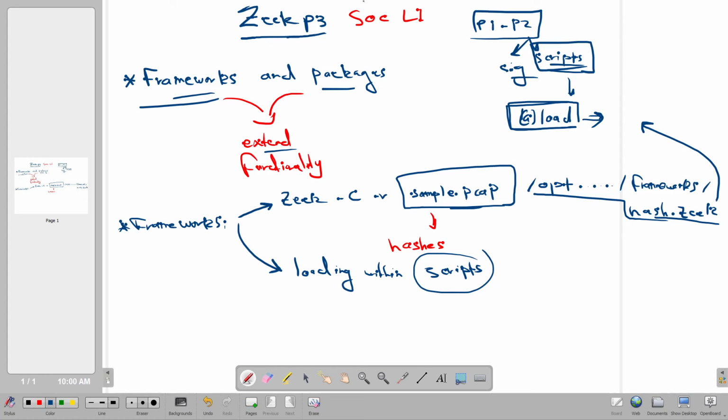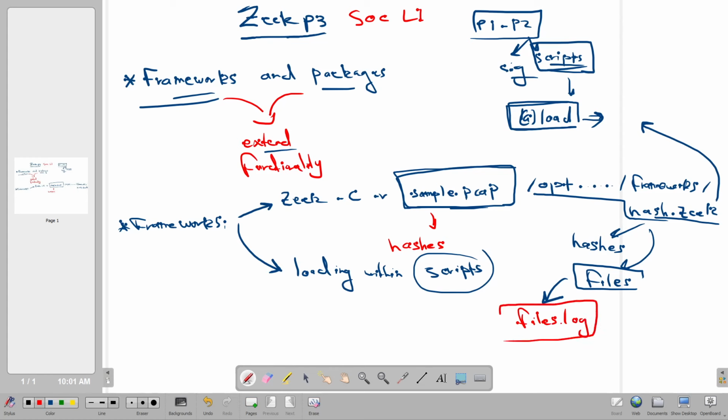Now, what could be another example of a framework? We mentioned that frameworks can be used, for example, to extract hashes, and frameworks can also be used to extract files. We can also extract the files that have been exchanged in the pcap file. When we use a framework to extract the files, there will be a log file generated. The log file name is files.log. This log file has all of the files that have been exchanged in the pcap file or in the packets.